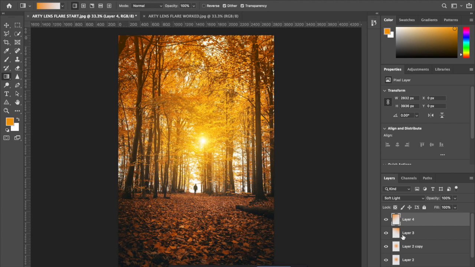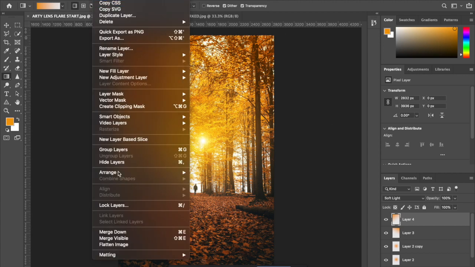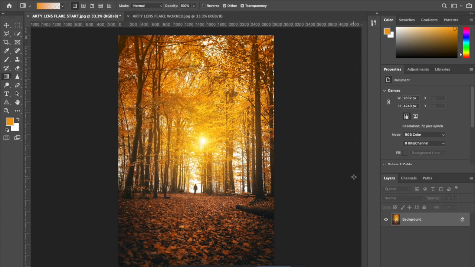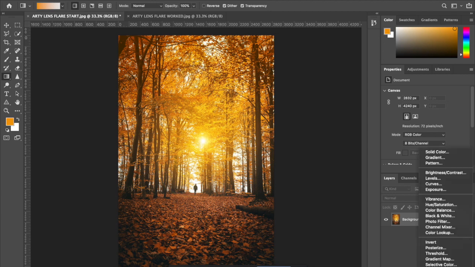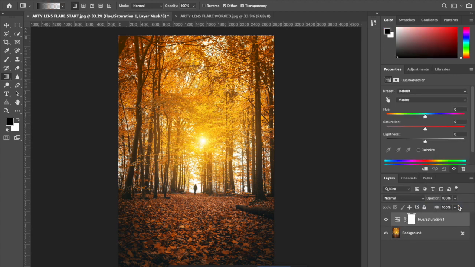So if we wish to stop here we could, but if we want to make the colours a little bit more saturated, I'm just going to flatten that right now, and then I'm just going to pop in a hue saturation adjustment layer. So from here in goes the hue saturation, and then you can just boost the saturation again when you're working on your image. Just do it by eye, so you might not want it to go too far.